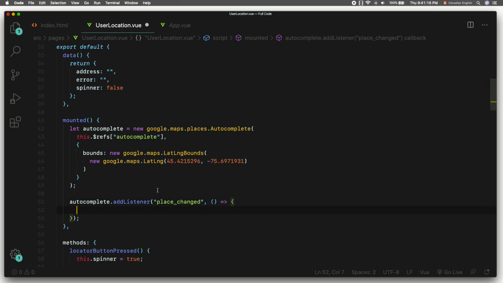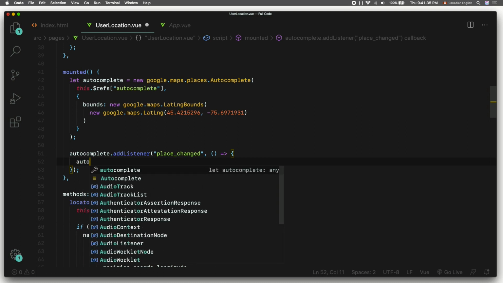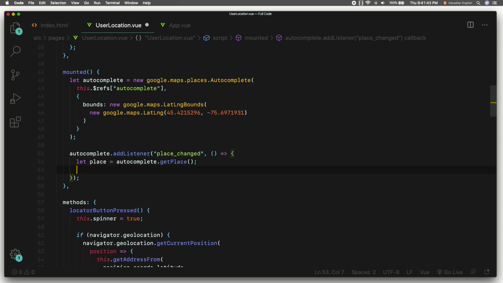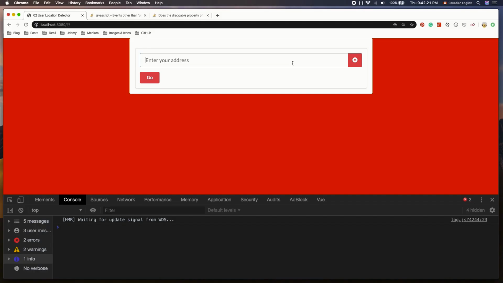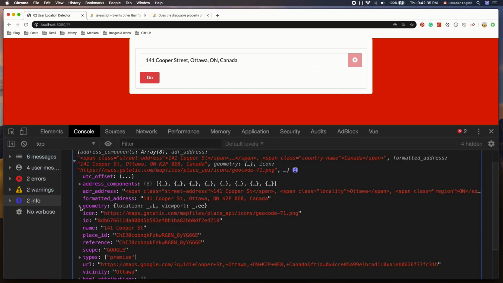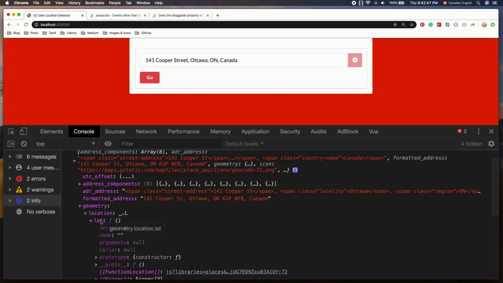To get the selected place information inside the callback function, invoke the getPlace method on the autocomplete object and assign it to the variable called place. Let's console log this variable to see if it works. Nice. Now all we need from this place object is the latitude and longitude values, so that we can simply call the showUserLocationOnTheMap function that I have already declared and pass the latitude and longitude values to it.